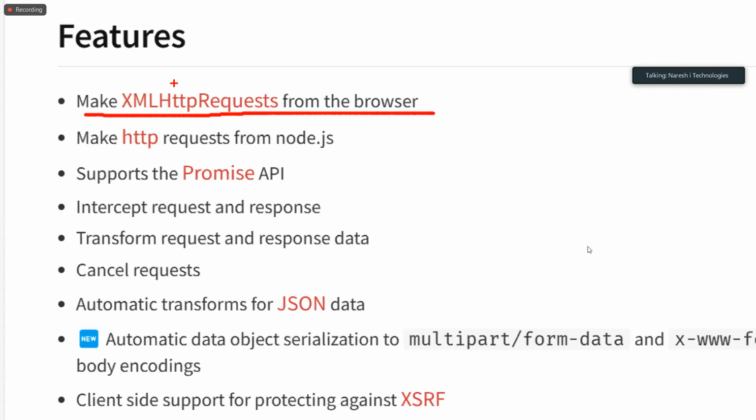Without Axios, we used this directly. That means Axios is also using this. I told you already, everybody has to use this. But the point is, if you use this library, internally they manage several aspects, that means several features. Otherwise, you have to manually control everything.